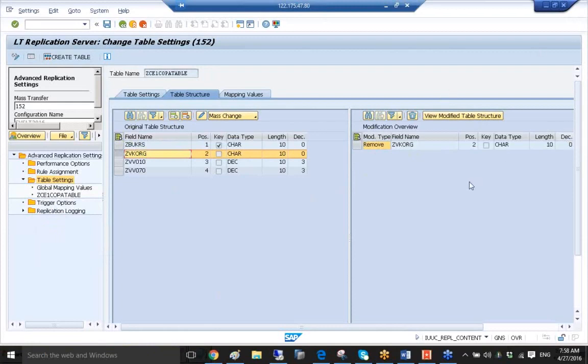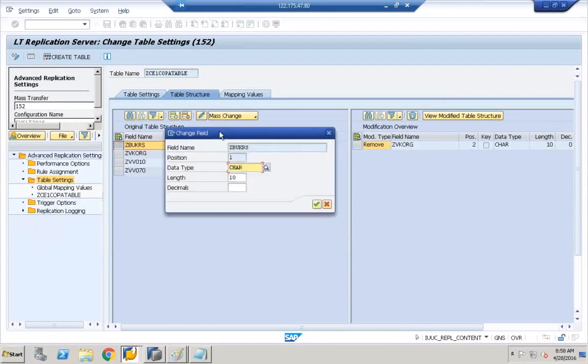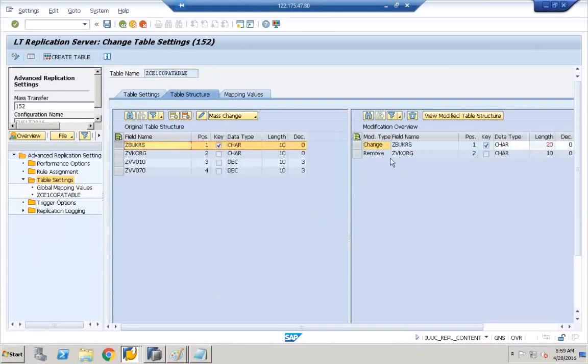If you want to change the structure of the column, select the column, click change field. You can change the length. For example, I would give length as 20, and click continue. So this is the deviation type. Modification type is remove, change.